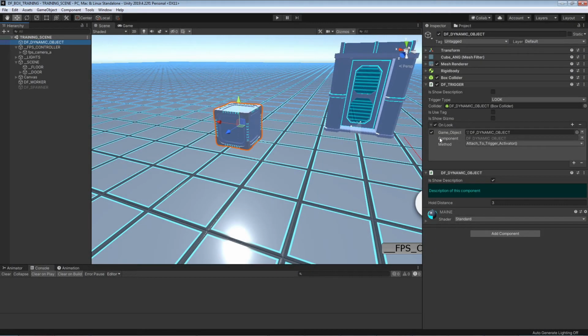Let's add the box model to the scene. The player will be able to take and move this box using the DFFPS trigger activator component, which we used earlier. To do this, we need to add the DF dynamic object component to the box model, which will interact with the DFFPS trigger activator component. In the onLook event of the DF trigger component, we will call the attach to trigger activator method of the DF dynamic object component. Also in the DF dynamic object component, we can set the distance at which the box will be held.